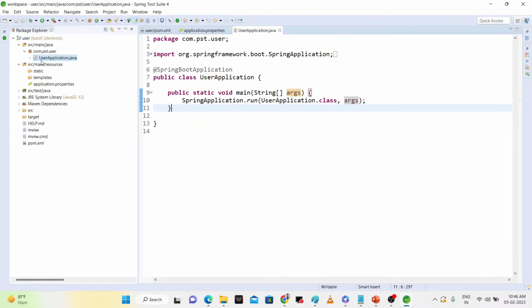So this is the folder structure. All Java files we have to keep inside the com.pst.user, sorry, src main java folder. And if you want to add any web application files, or images, you have to keep them inside the resources folder. So resources is comparable to the webapps folder in a J2EE project. I hope you understand this folder structure.